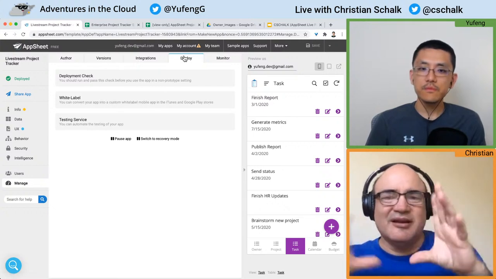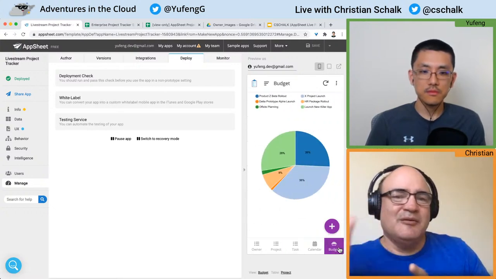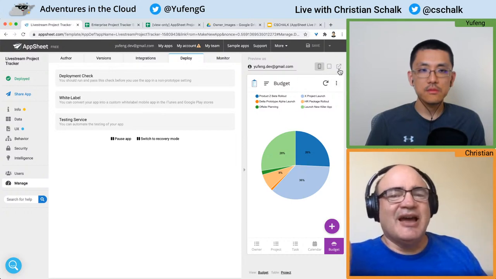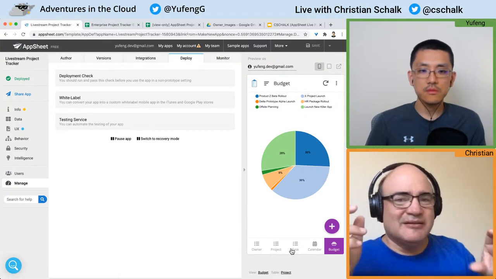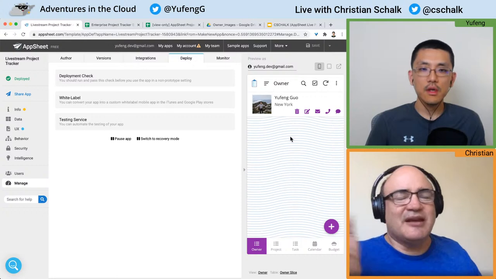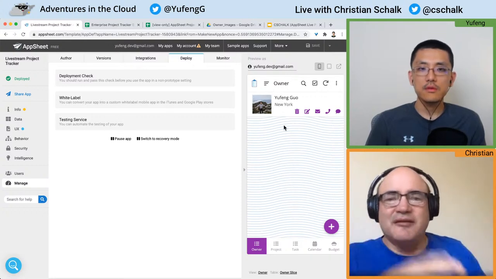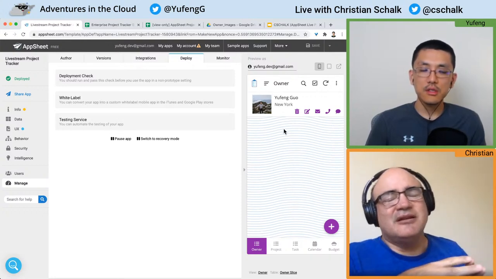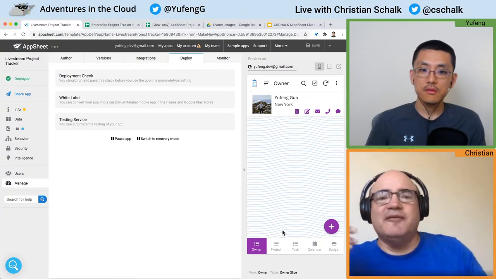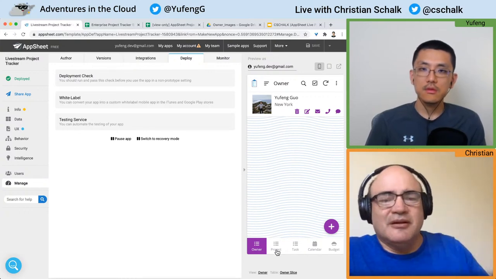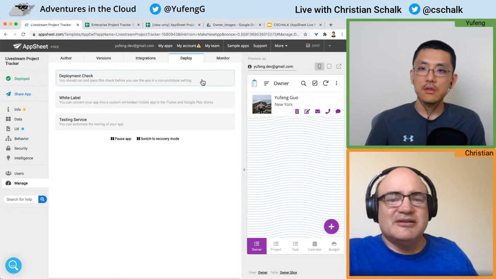We created that budget pie chart pretty easily. We showed the slice, how to set up an owner-based slice. That's typically what you'd want to do. These are typically the first steps you'd want to do when working with AppSheet. But already it's a pretty powerful solution that you managed to assemble without too much effort.